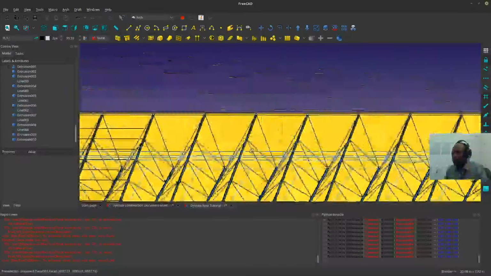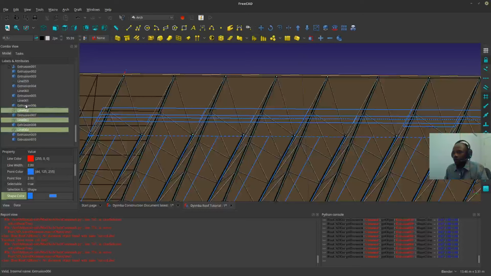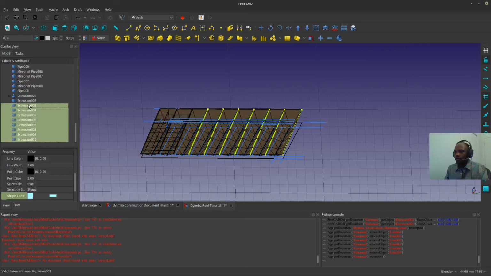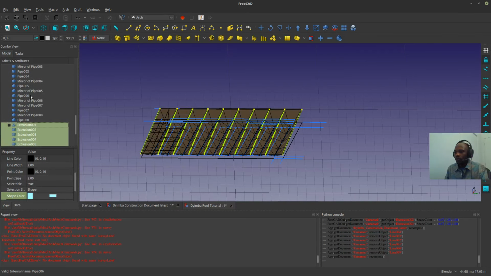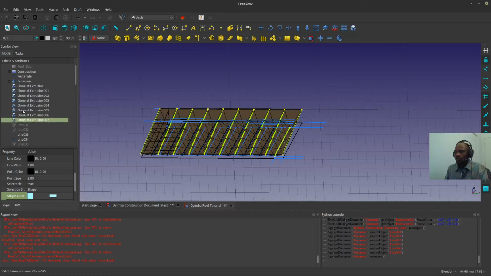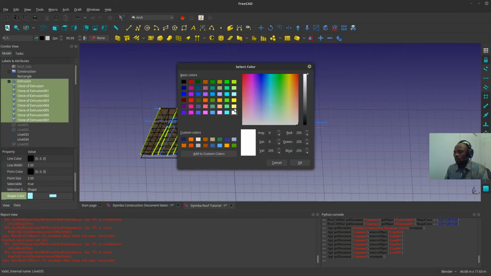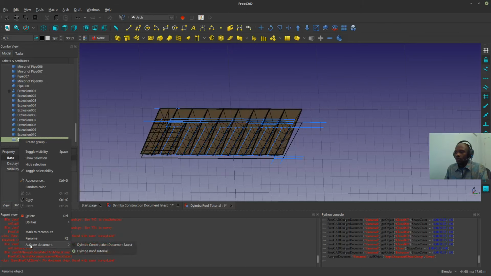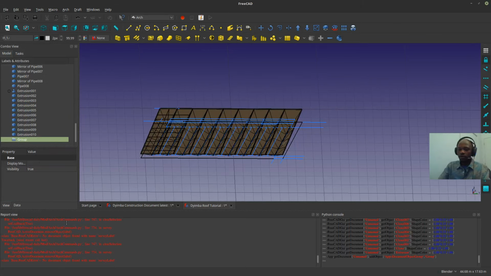Not the same color, but that will do. Delete all these extra lines that are not useful. Okay. I'm gonna create a folder. I'm gonna call it rename structure.